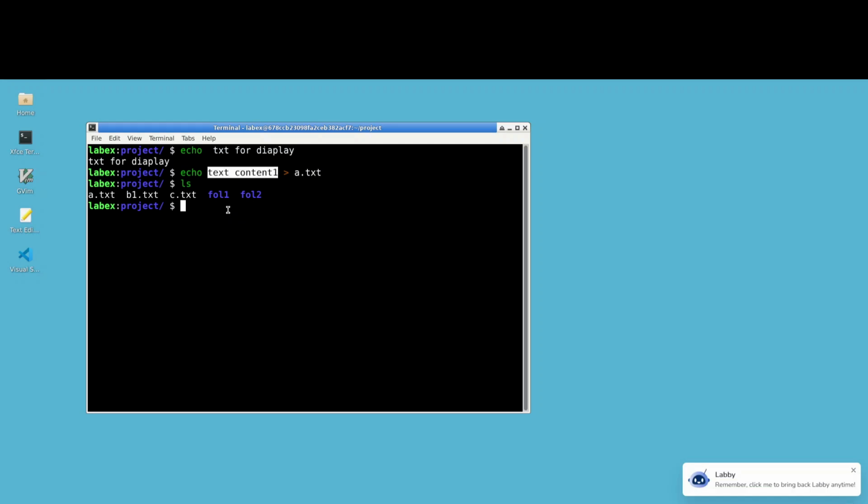Okay, but if you want to append the content, in that case you can use greater than twice. Take an example, echo text content two greater than greater than a.txt. In that case that content got appended. Okay, so this is how we can add the content.